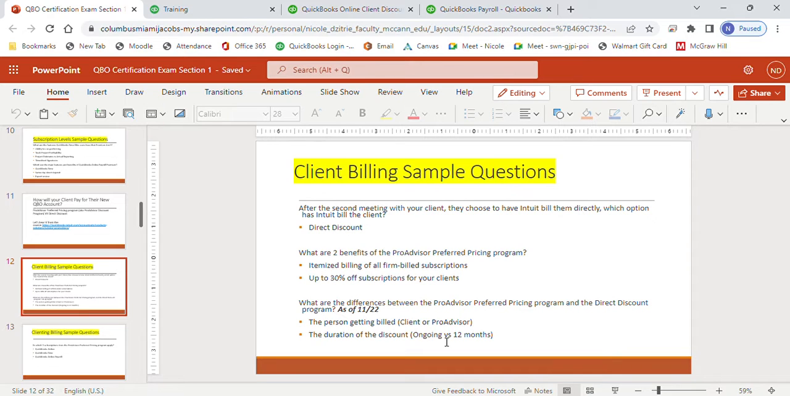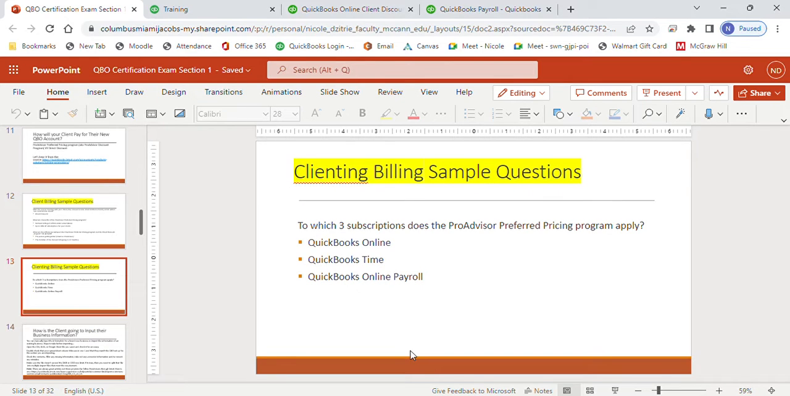So that would include that bill with the 30%. That would be ongoing. So these would be the two differences between the two programs. Here's another question. To which 3 subscriptions does the ProAdvisor Preferred Pricing Program apply?